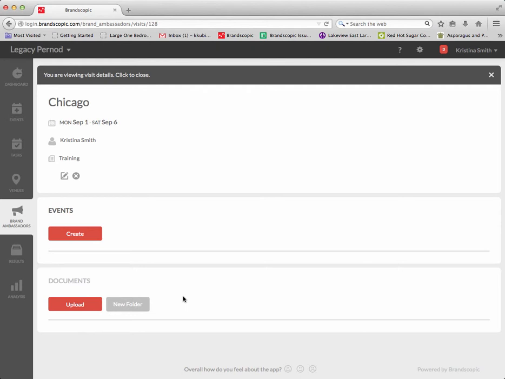From here, you're automatically taken to the Visit Details page. So we can see at the top, here's the name that I created, the duration, my name, and description. You can edit this information by clicking on Edit, or you can remove by clicking on Remove. Next is Events. This is important because from here you can create events for your visits.